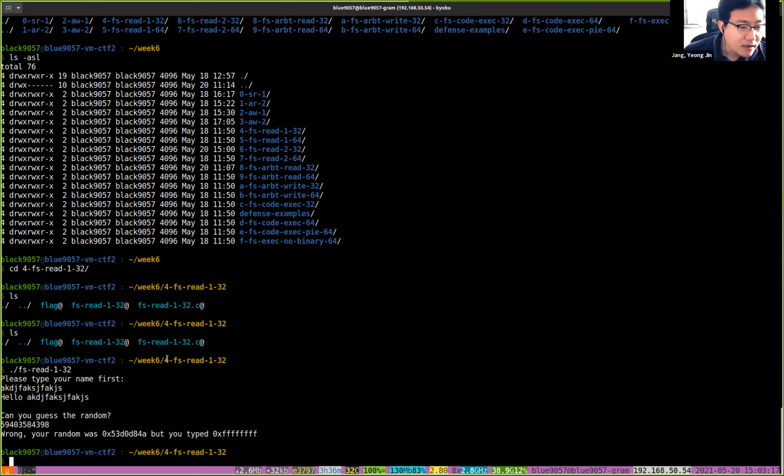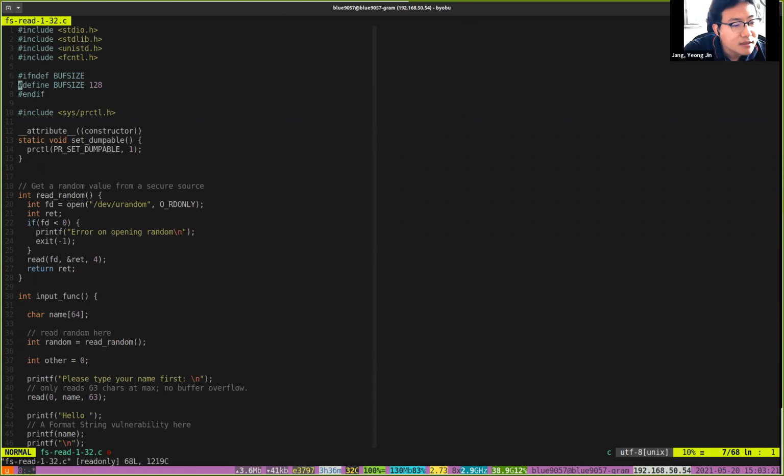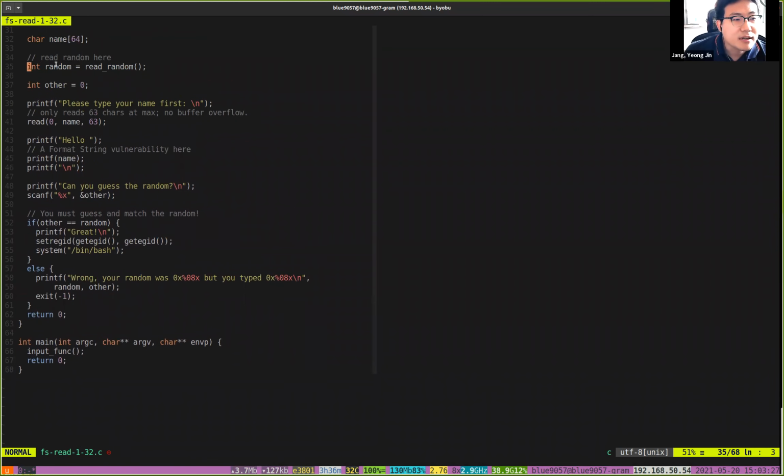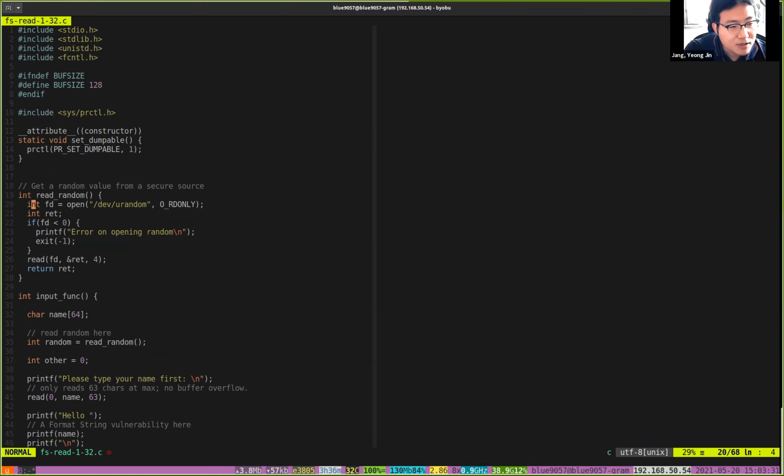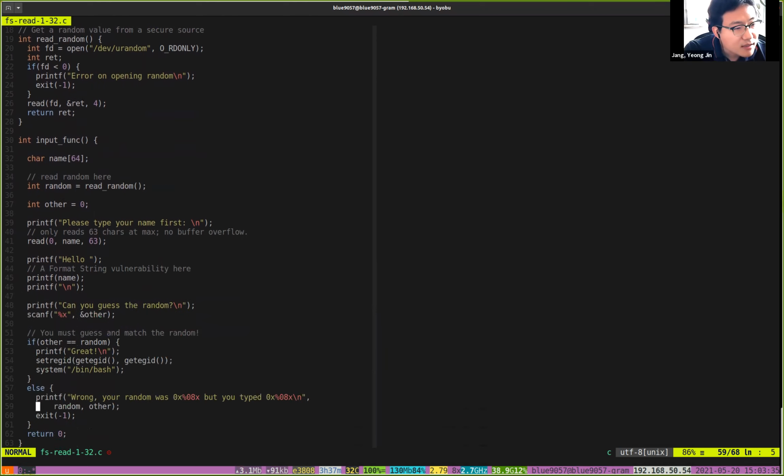If we take a look at the C code, you will see that it gets the random from /dev/urandom, which is a somewhat real random from the Linux kernel. The random value is here on the stack as a local variable. And there's a read of our name, but there's no buffer overflow vulnerability because the size is 64, while we can type up to 63 characters. And then here's a format string vulnerability. Our input goes directly in as the format string argument of the printf, so it's an intentional, malicious use of printf. Then it asks us to guess the random, and if that matches the random, it will give the shell. So our task is to figure out this value.